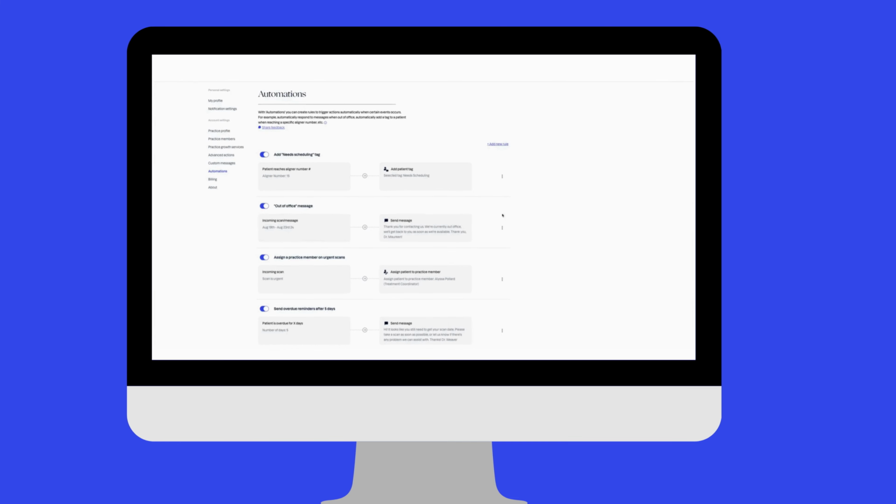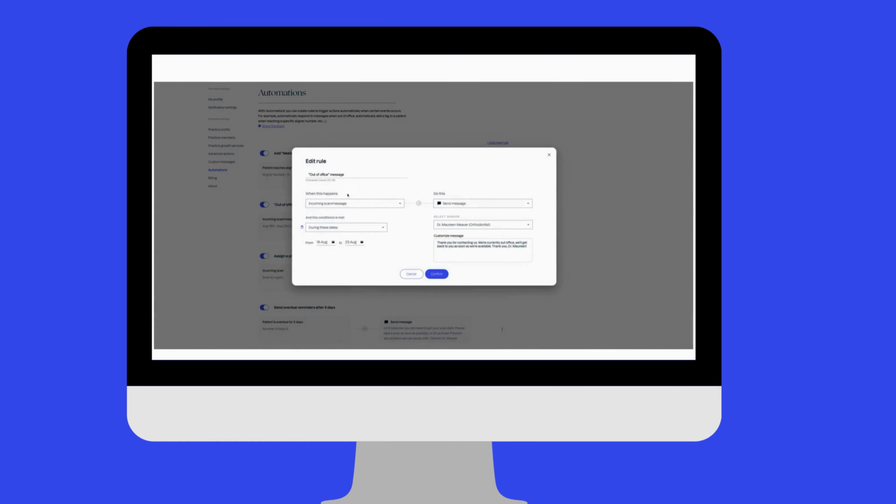Out of office messages. This one is great. I'm going to go ahead and edit this. You have the opportunity to send out of office messages, so automated replies to incoming scans, incoming messages, or any inquiries that you're getting over Grin from a patient. You can either do it for a set period of time, so if there's a week where your practice is closed for a holiday, or you're closed due to bad weather, or you want to do it for a set number of days of the week.